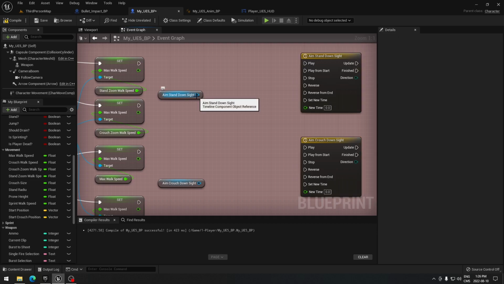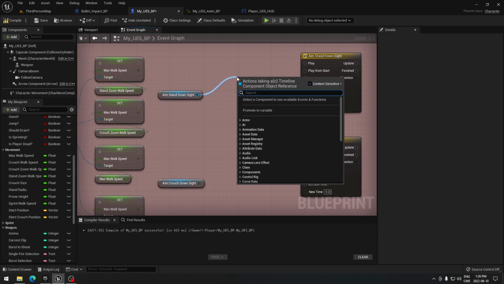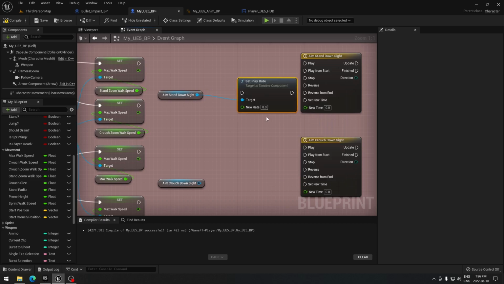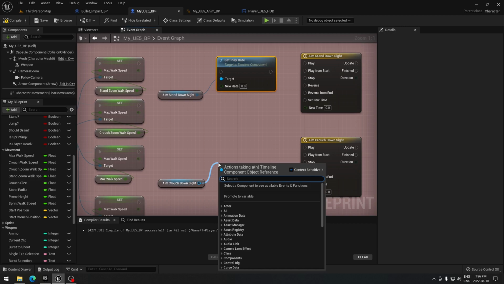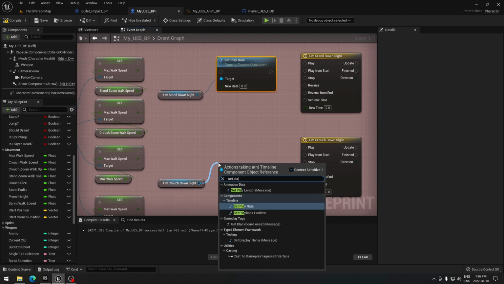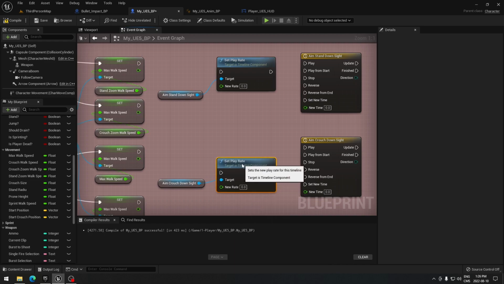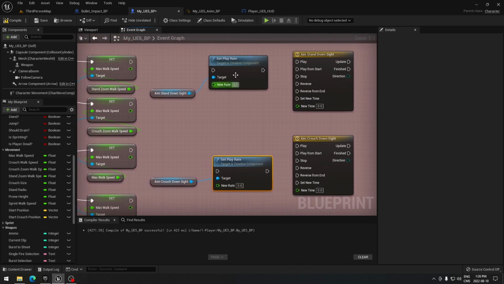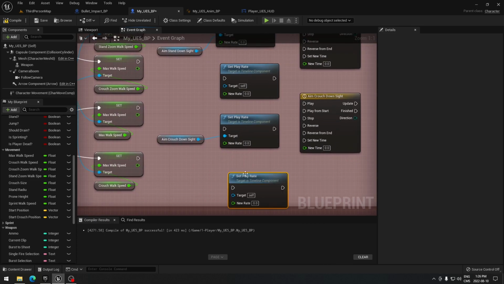So we need a play rate, right? We need a play rate from the timeline. If we drag from the stand here and search for play rate, we should have timeline on the top and set play rate. We need the same thing for this one. Same thing, we're going to drag from it and set a play rate, and take it there. We need two more play rates, so we're going to just Control C and Control V, and do the same thing down here.